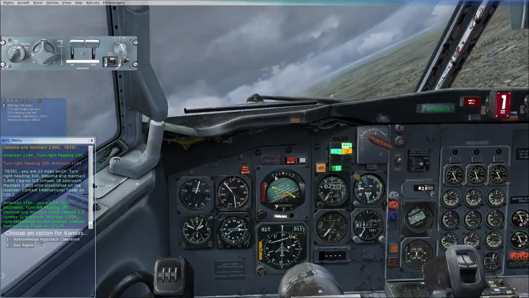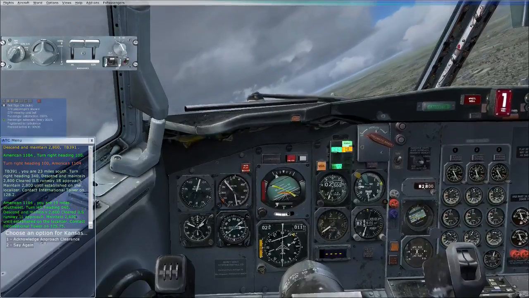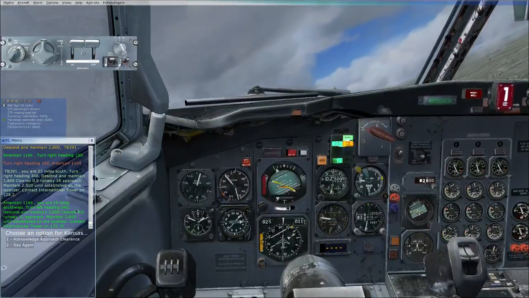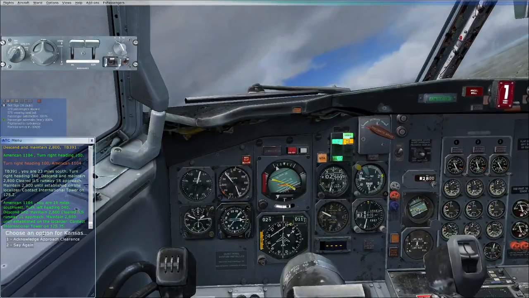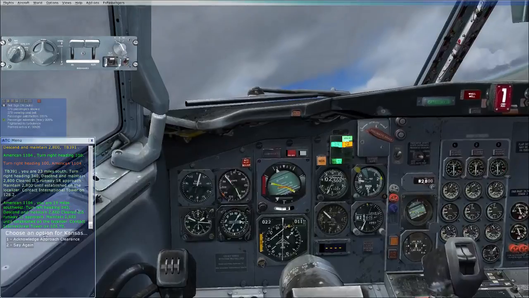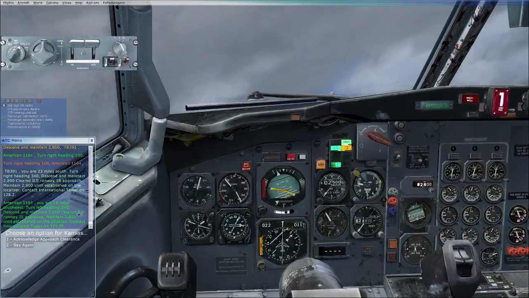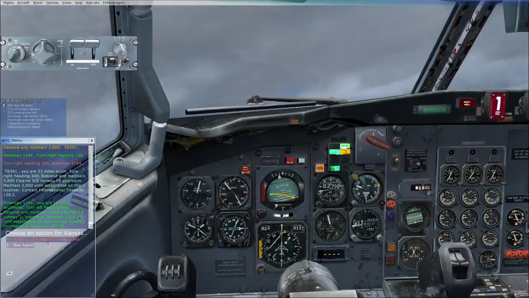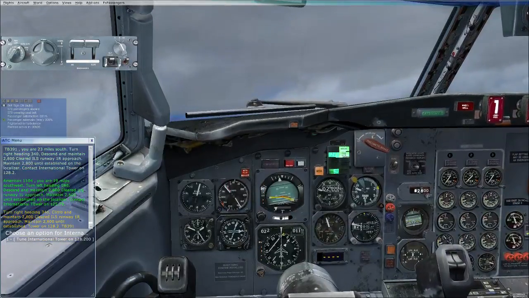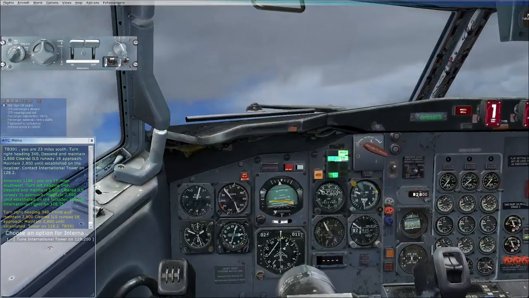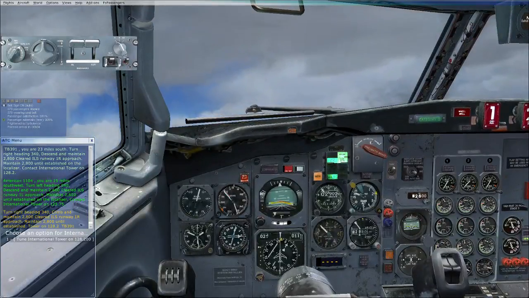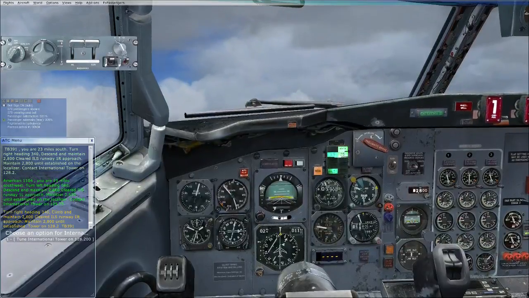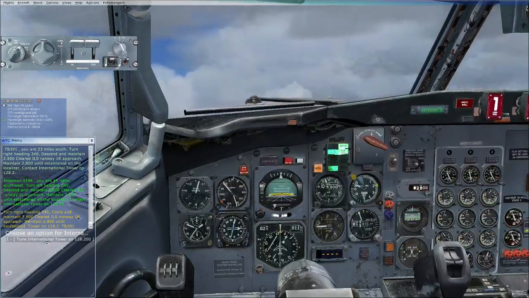American 1104, you are 19 miles southwest, turn left, heading 040. Descend and maintain 2,600, cleared ILS, runway 1 left approach. Maintain 2,600 until established on the localizer. Contact International Tower on 125.75. Turn right, heading 340. Climb and capture 800, cleared ILS, runway 1 right approach. Maintain 2,800 until established. Tower on 128.2.